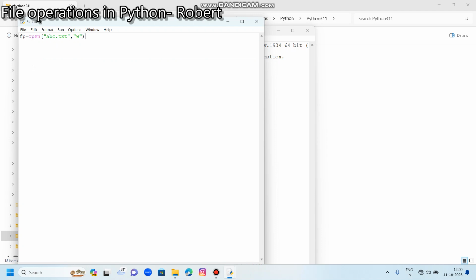I am going to write something in that particular file. Next, after opening the file, I have to write into the file. For writing into the file, I have to use the file pointer, fp.write method. The fp.write method helps us to write into the file. This is my first file program. This is the content which I am going to write inside that particular file. After writing, I have to close that particular file. Every file opened should be closed using the close method.